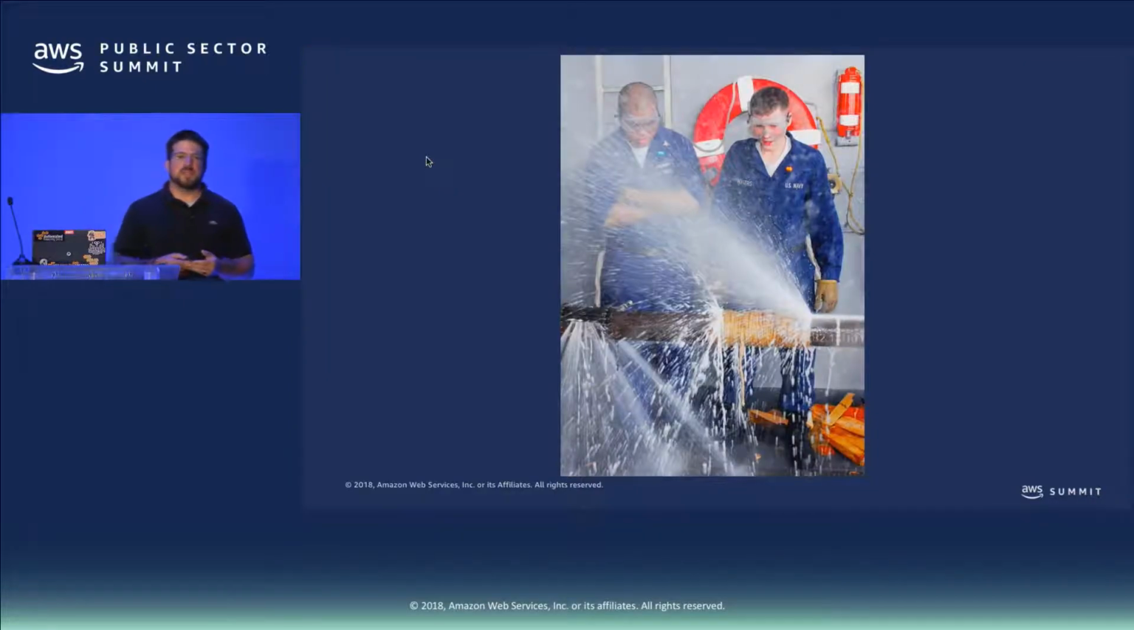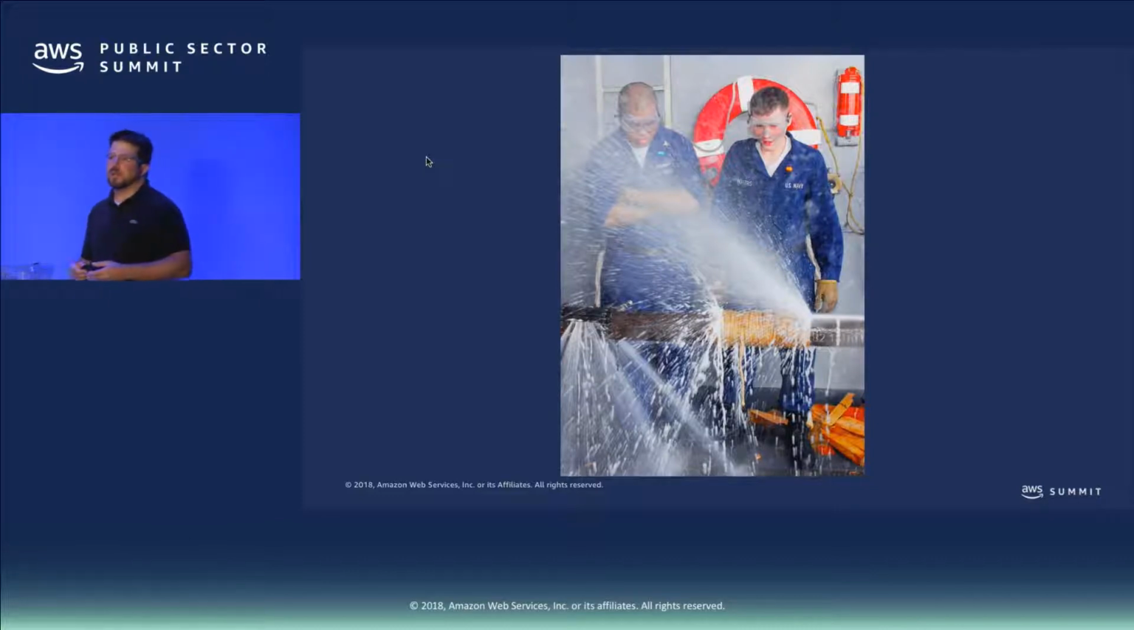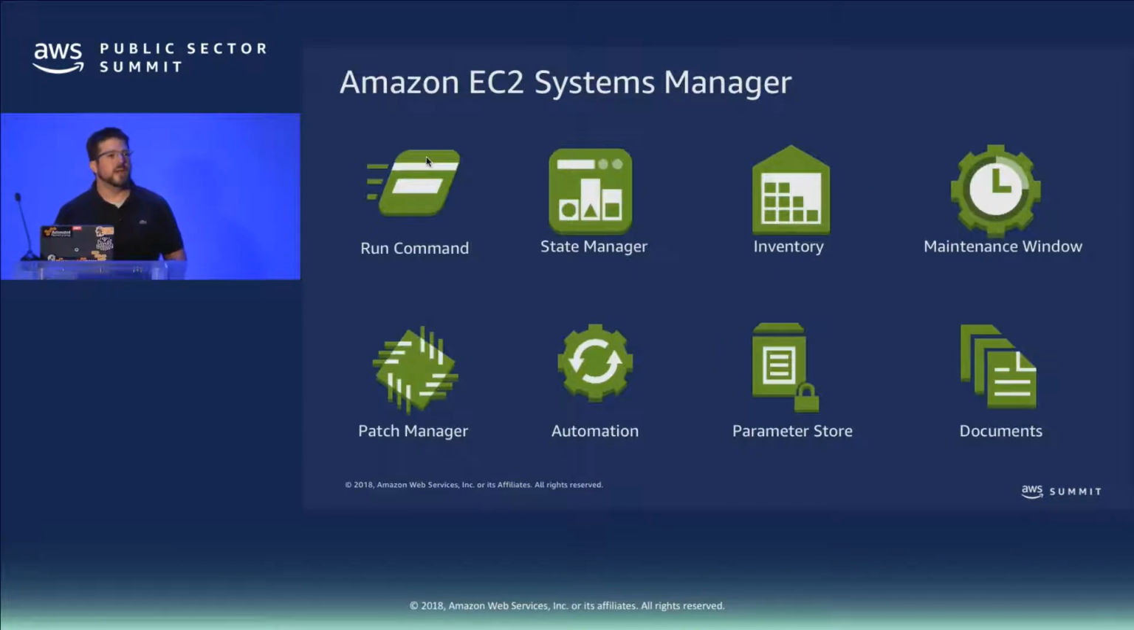One of the areas that's really important to focus on in terms of automation is dealing with patching. We want to make sure that our environment is properly patched and that we're not exposing ourselves to vulnerability by having legacy applications running unpatched for an extended period of time. So how do we do that?